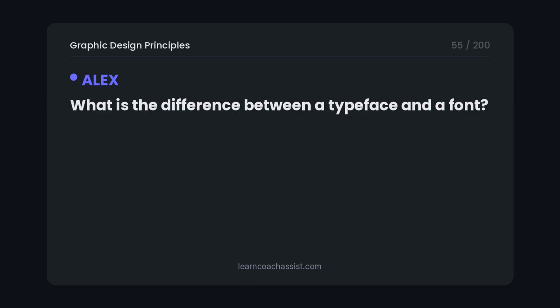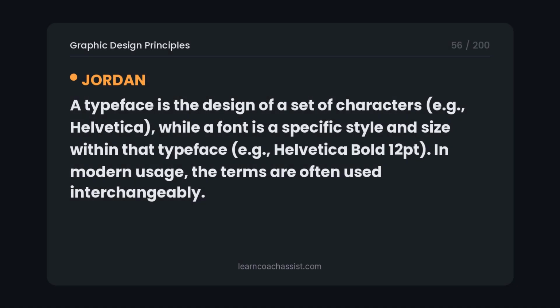What is the difference between a typeface and a font? A typeface is the design of a set of characters, e.g., Helvetica, while a font is a specific style and size within that typeface, e.g., Helvetica Bold 12 points. In modern usage, the terms are often used interchangeably.